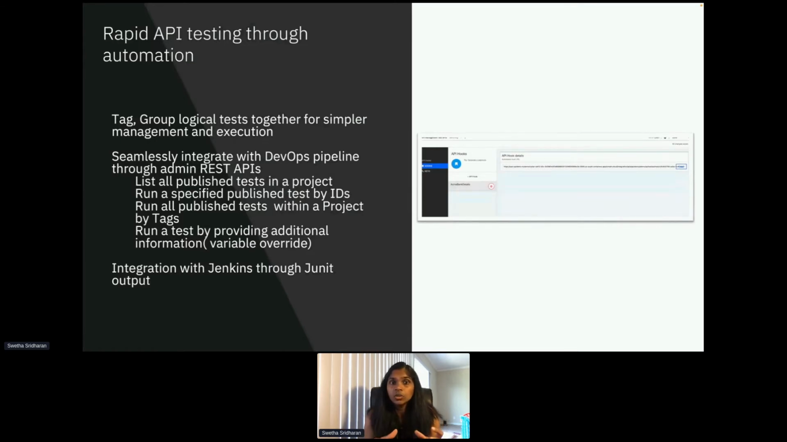So you could run these tests as part of your CI/CD pipeline. So every time some developer checks in the code, you can have these tests run as part of your script and make sure that the changes don't disrupt the behavior of your API.